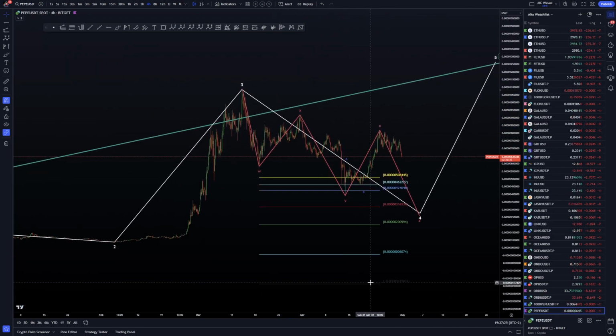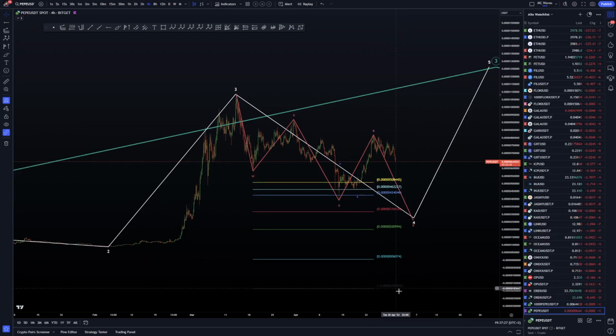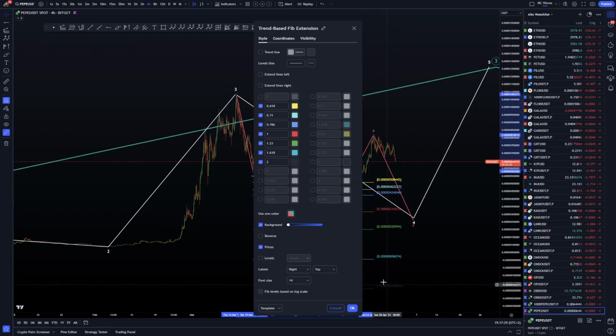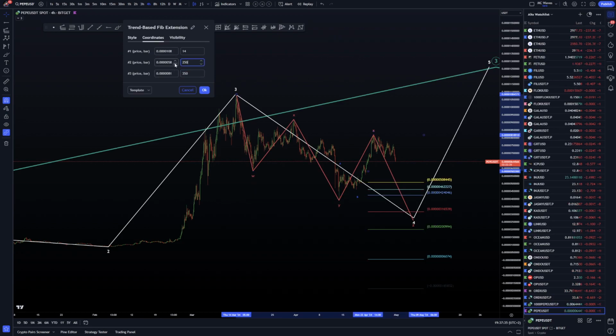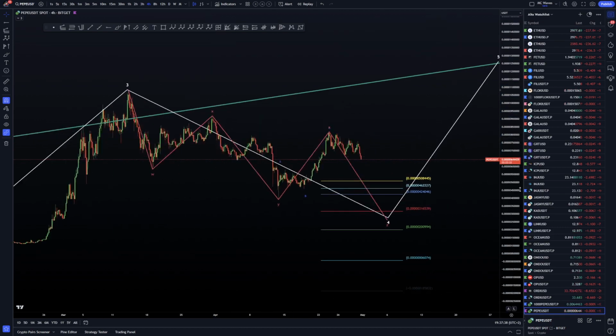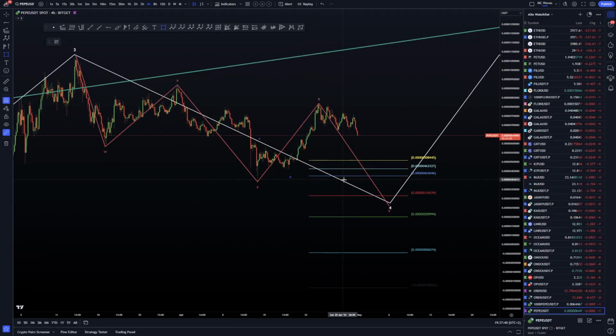The 200% here is really for the invalidation, but you can see it brings us below 0, so we do not really care. I'm just going to move this a little more to the right so we can get a better view. And so yeah, these in that case are the targets.